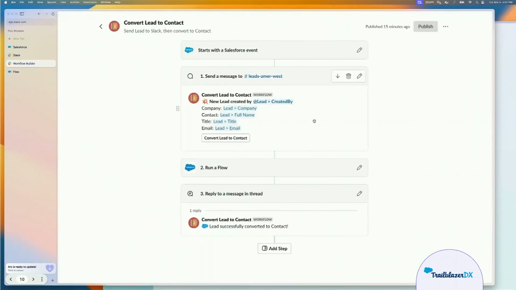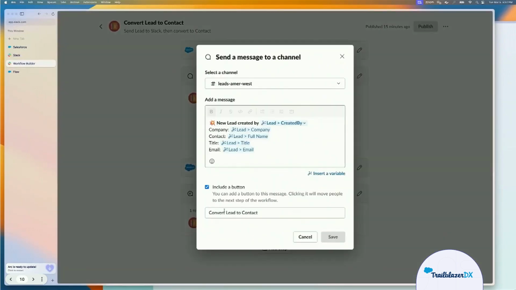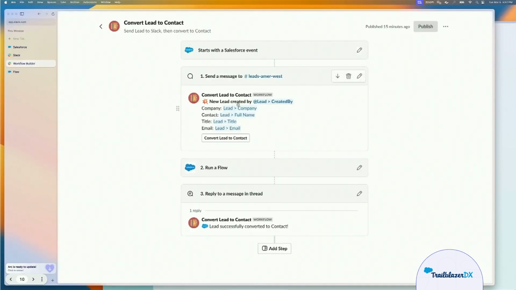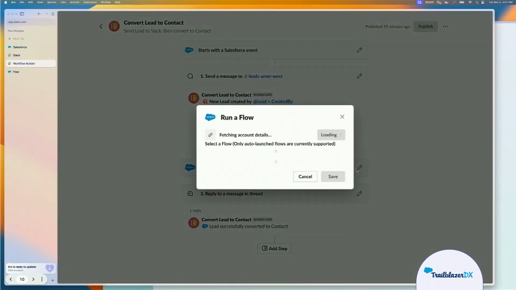We have a message here that allows us to send it to a channel, and we have those variable tokens that pull information from Salesforce. I also have a button that you can click, and that moves us on to the next step in the workflow. I can click on that, and it's running a flow.